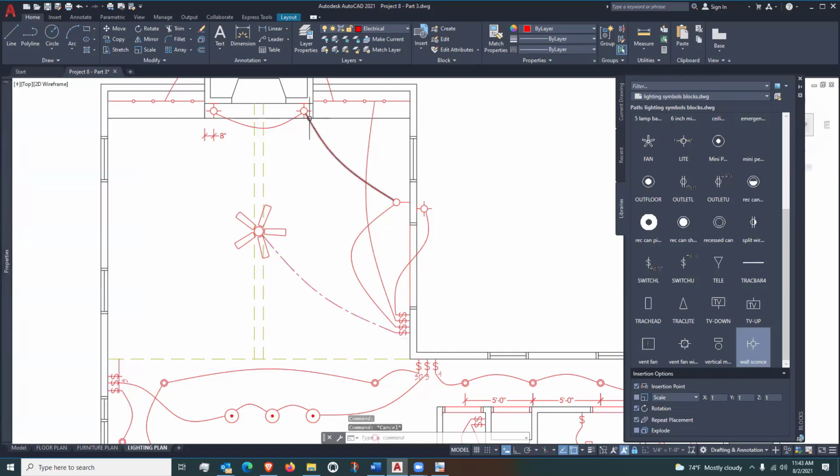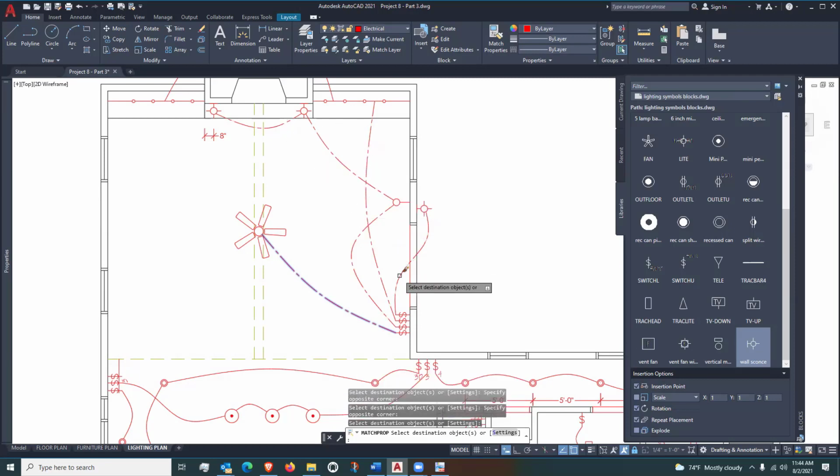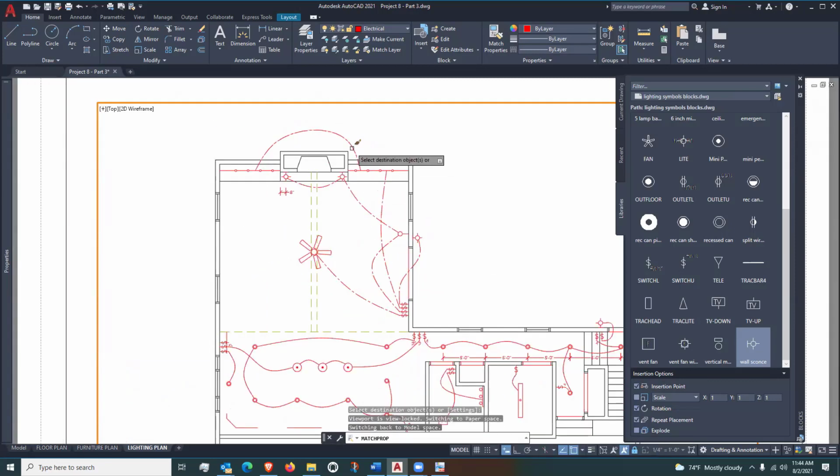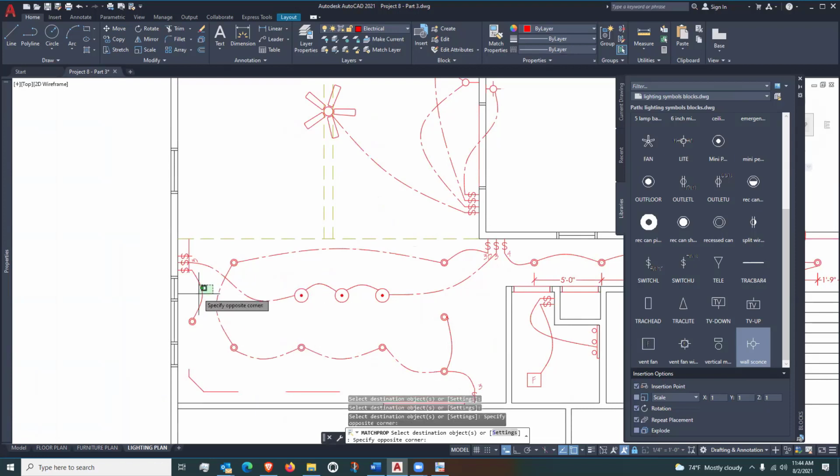And now what I will do is just match properties. So I'll select that, and I could do a crossing here and get a bunch of them at the same time. But yeah, I want to get all of my circuiting with that center 2 line type.